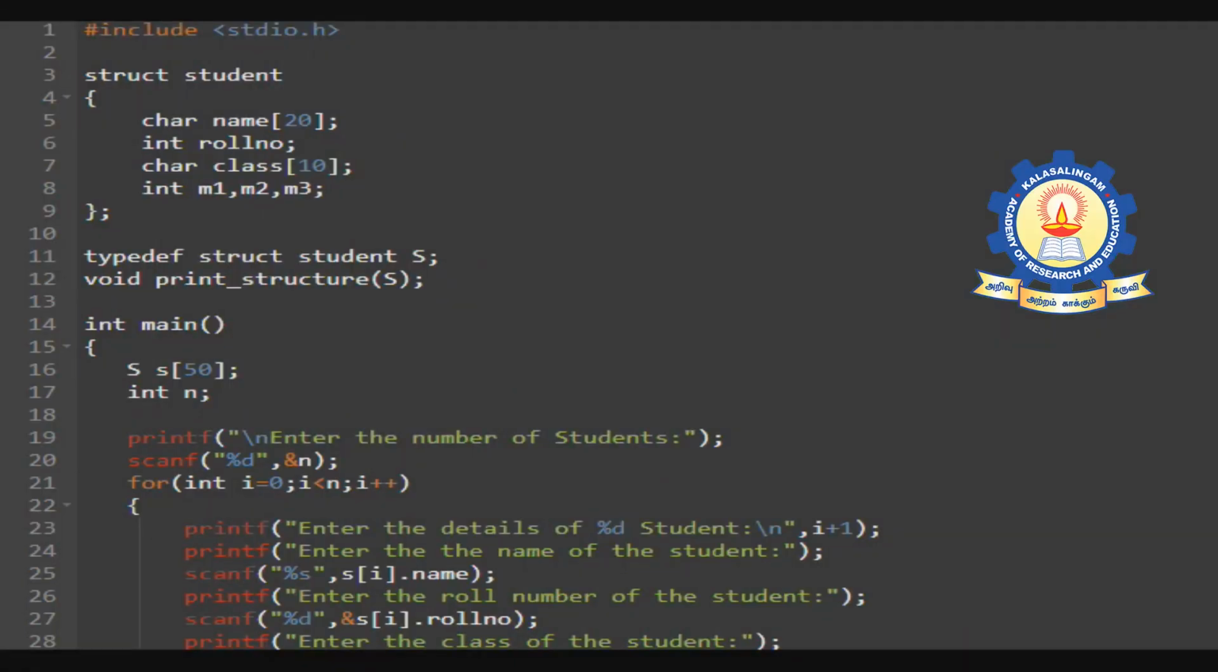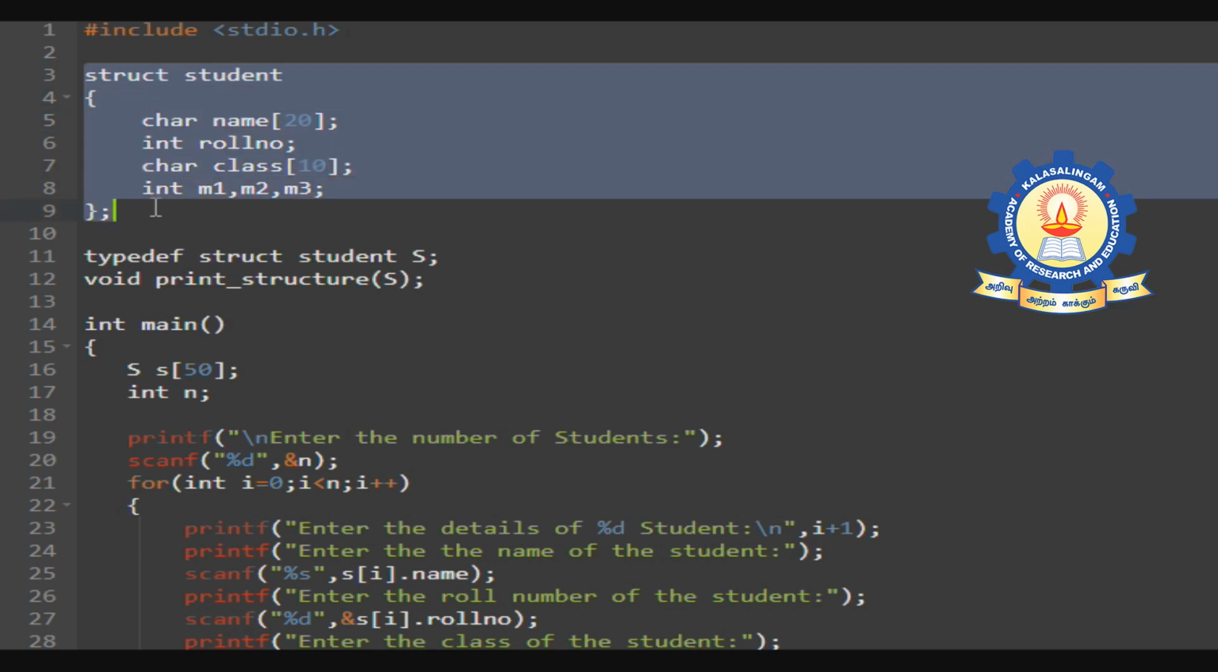Okay, now we can see an example of the structure, and the structure we are using here is the student structure. We are trying to get some details of the student: the name of the student, the roll number of the student, the class or the branch the student is studying, then 3 marks M1, M2, and M3. So this is our structure, and we have defined the structure here.